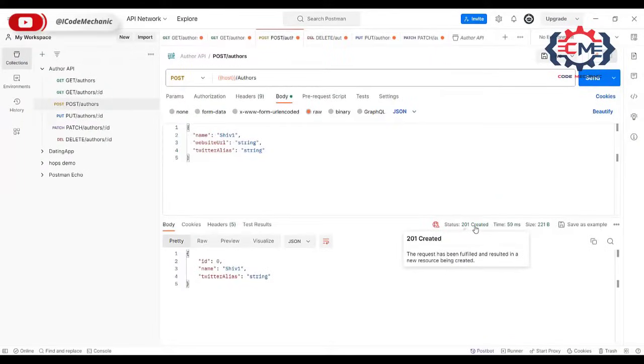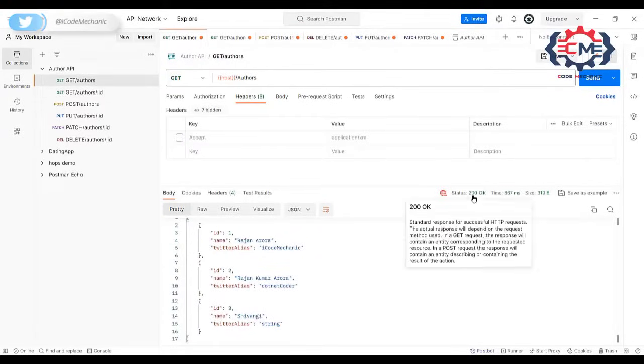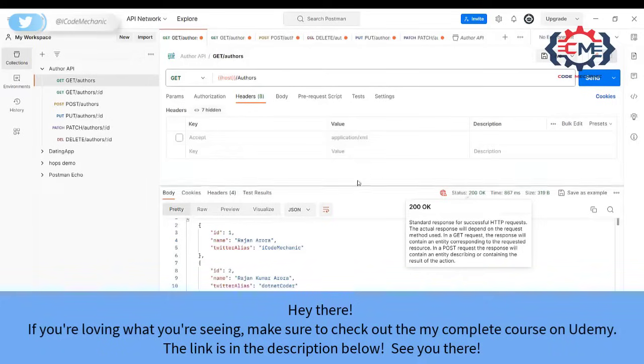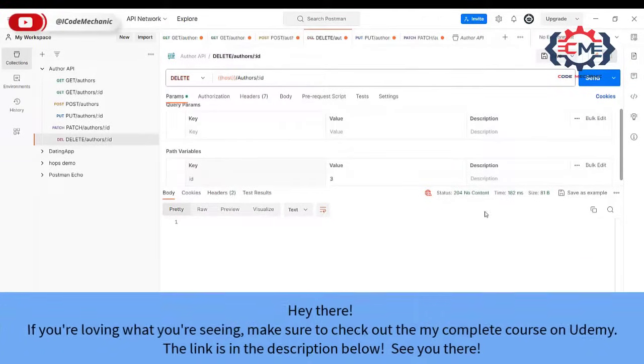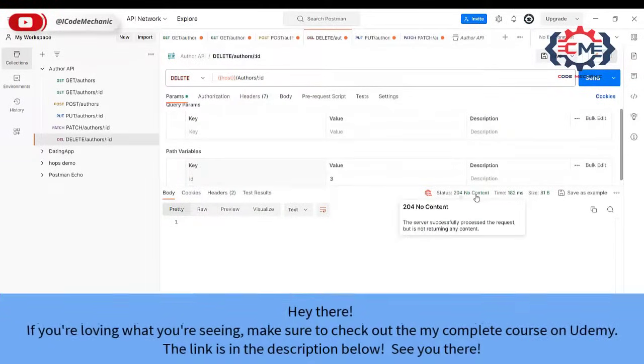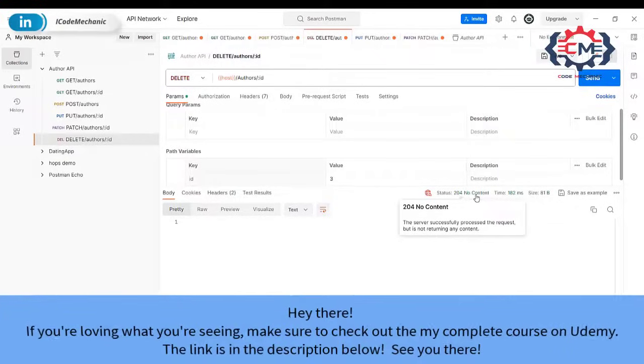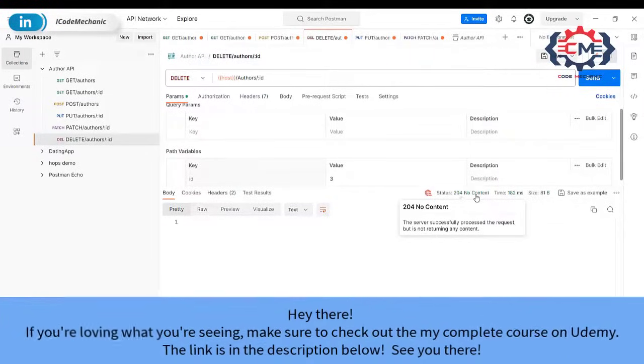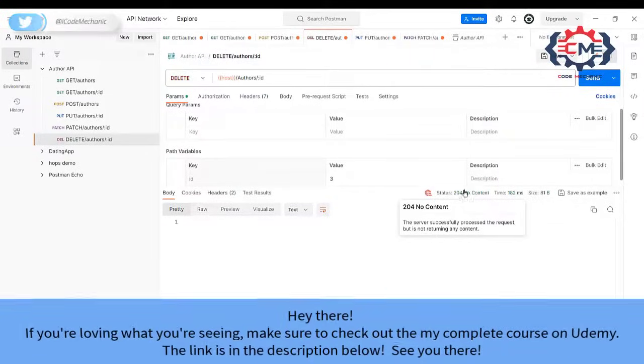Any type of 2xx code, of course, is going to represent success. So, when we do a GET request and it is successful, we get a 200 OK. And the same is true when we do a delete and we get a 204 No Content. All of these are telling us that the request was successful, but what happens if the request isn't successful?